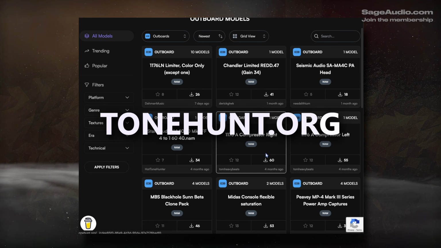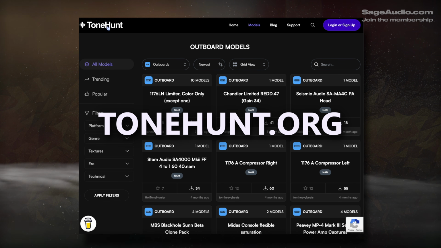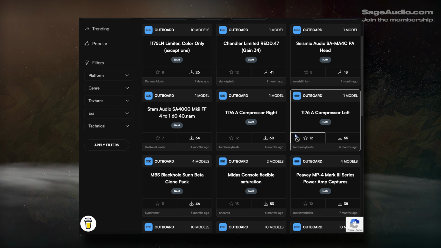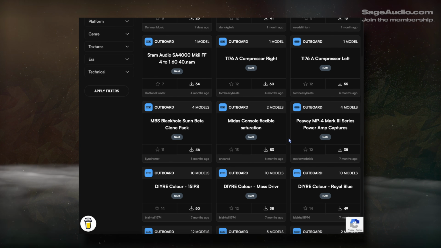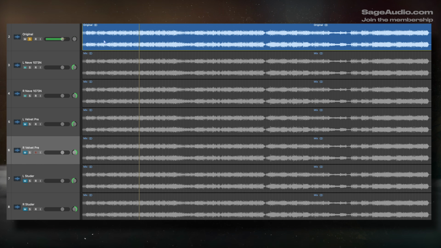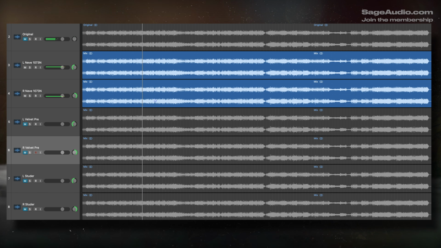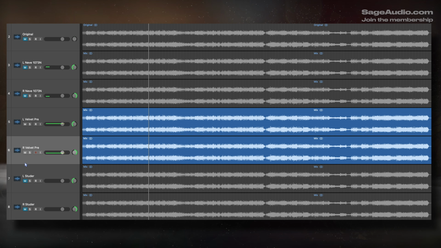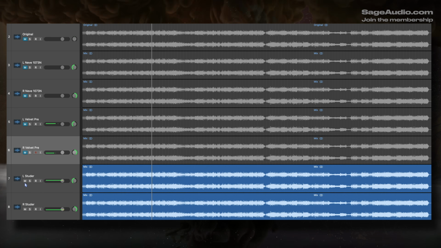Now, Tone Hunt is the best website that I've found for getting these new models, so you can check that out if you do end up downloading this modeler. Now, hopefully, stereo modeling is going to be incorporated into the plugin soon. Let's take a listen as I switch between the original mix and loudness compensated modeling of the Neve 1073, the Velvet preamp, and the Studer tape machine.